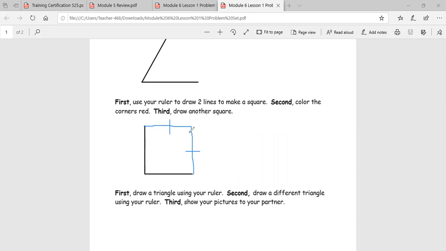So I need to make sure I have four sides to my square. One, two, three, four sides on my square. Does your square look like this one? Great job. You made two lines to finish our square. And we have four sides. If we have four sides, how many corners do we have in our square?